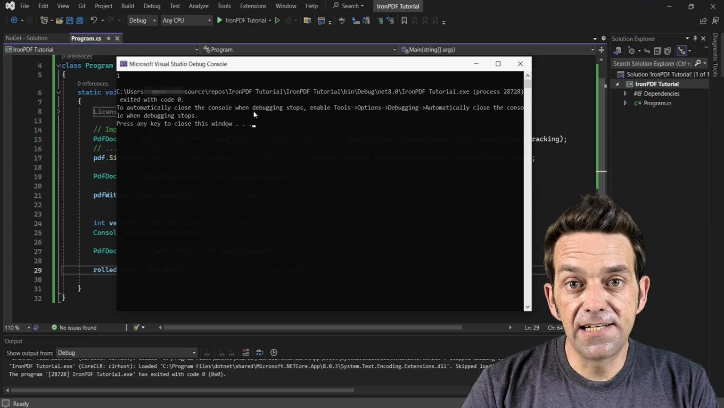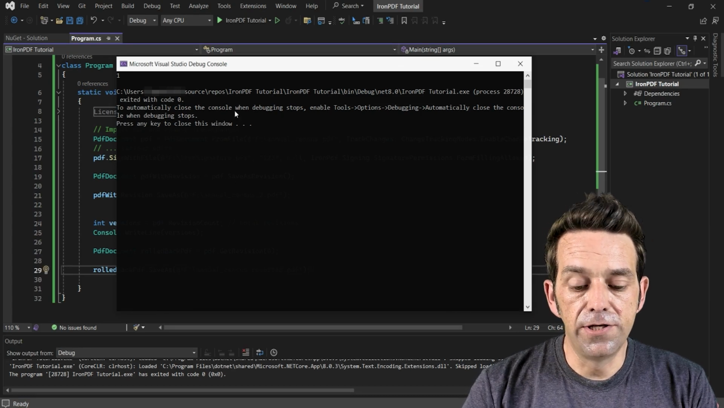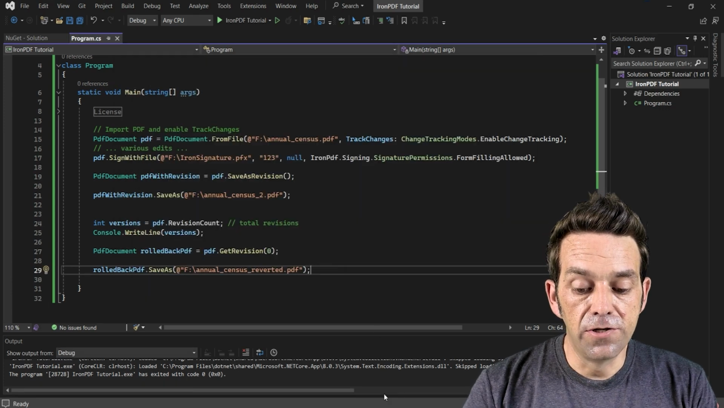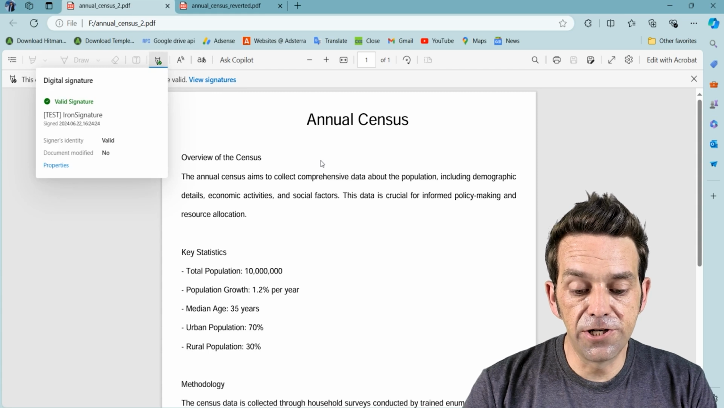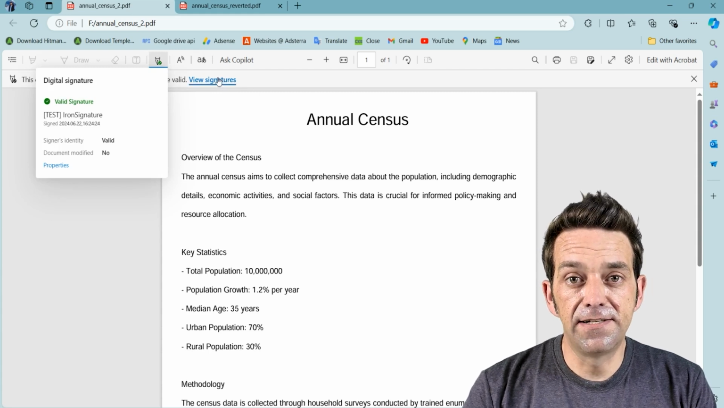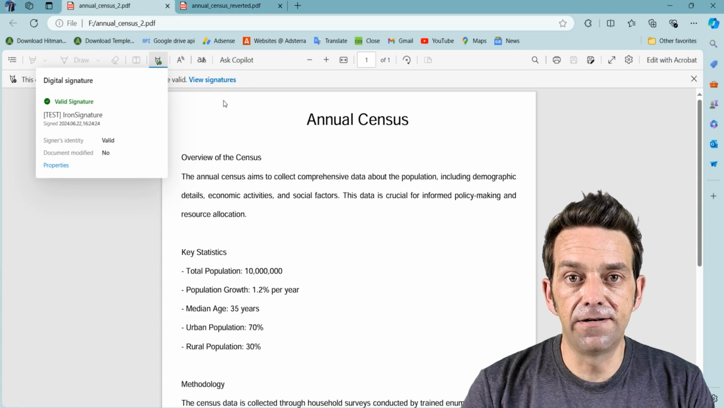And it executed successfully, making all the changes and saving the revisions as intended. You can see the revision count as well on the console. So let's take a look at the revised PDF files. Here's the first one with the digital signature. As you can see, this PDF has a signature we applied. This ensures that the document is signed and secure.